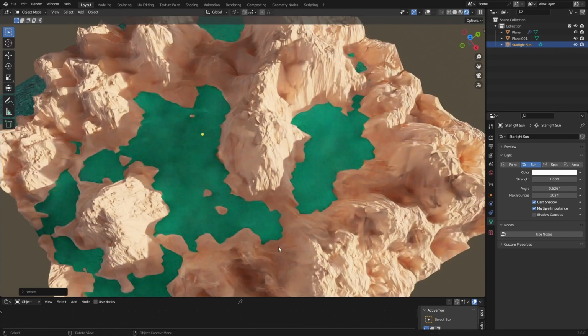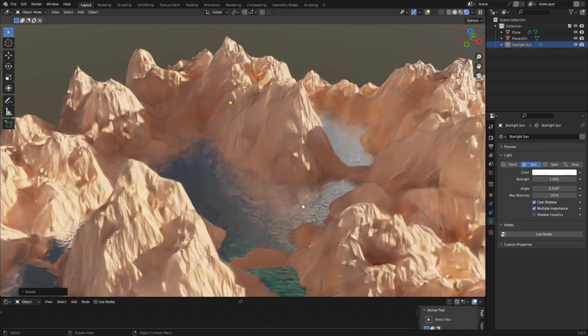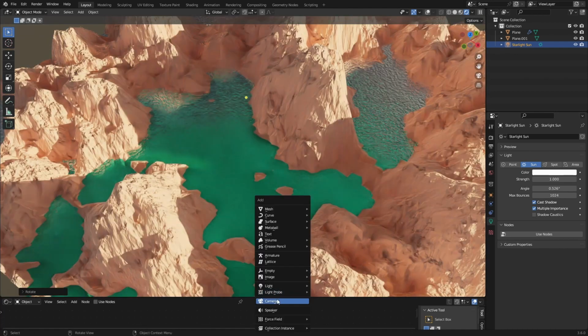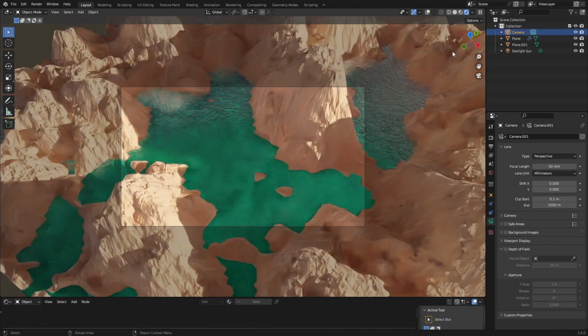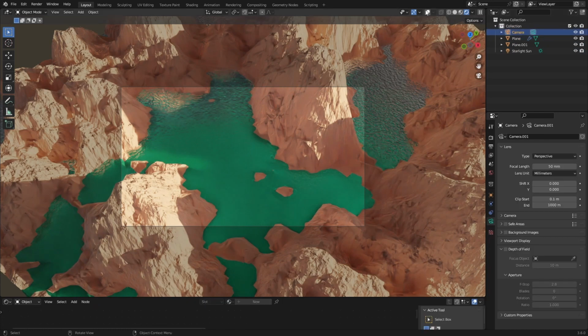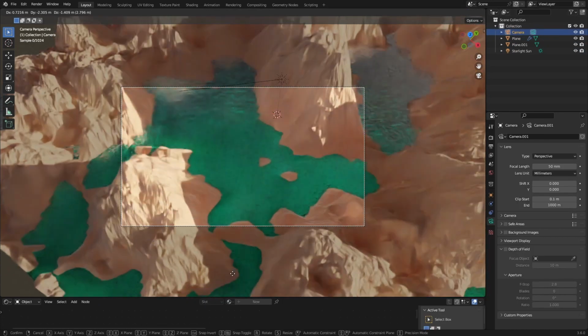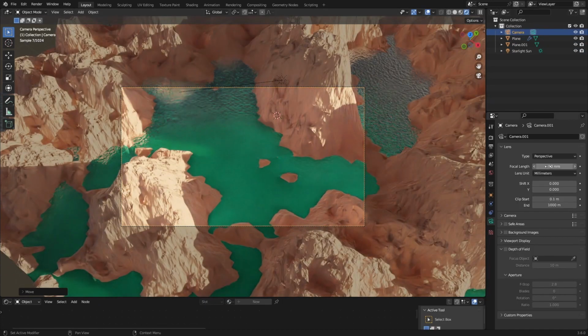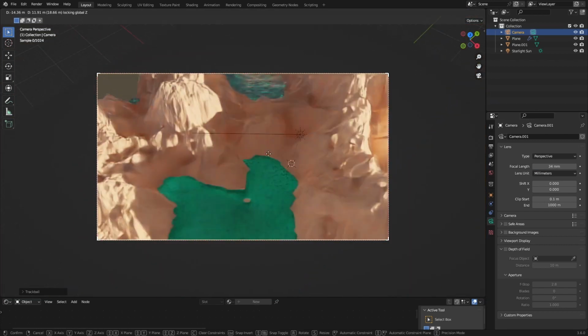Catch some cool shadows on the water and on the mountains and place down your camera. For this one, I recommend a more top-down view. I really don't do that too much, but for this one, I think that works well. But of course, this is all up to you.